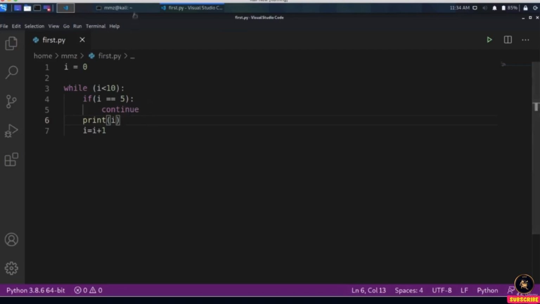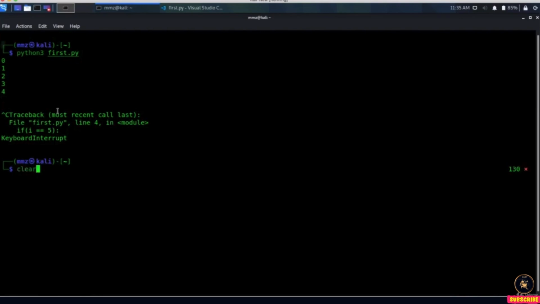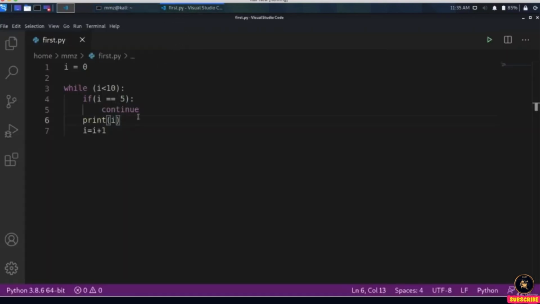Okay, so let's test this out. Actually, it's better to have it with real action. So yeah, you can see that we have an infinite loop, but without printing anything. As you can see, the cursor has stopped moving, which means that this is an infinite loop. And actually this is bad.